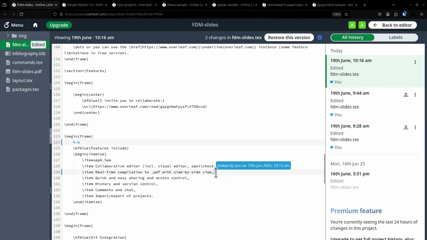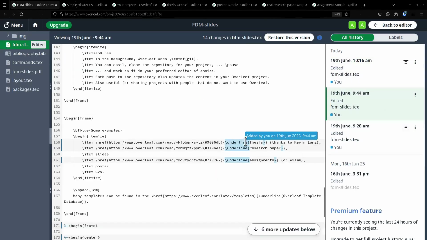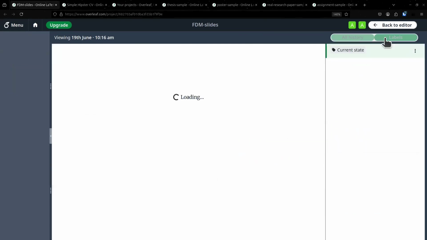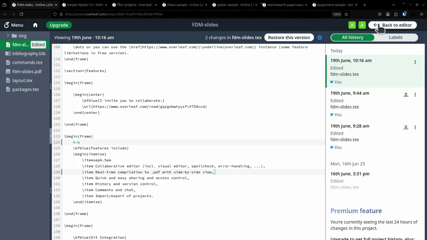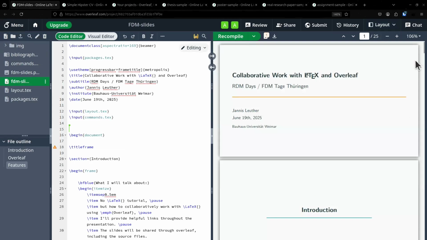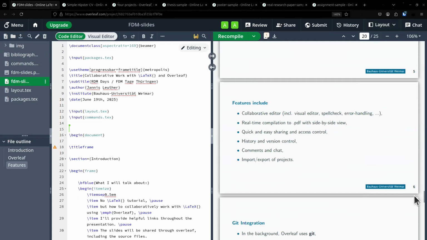It was because of the text that I removed and added a space here. And the same goes for the other things here. I've added some underlines, and you can really see the history here. You can also create some labels. So if you have some different versions, version 1.0, then you can put a label there, you can make changes, and then you can quickly go back to all these labels that you have made previously. I will go back to the editor, scroll down to the features again.